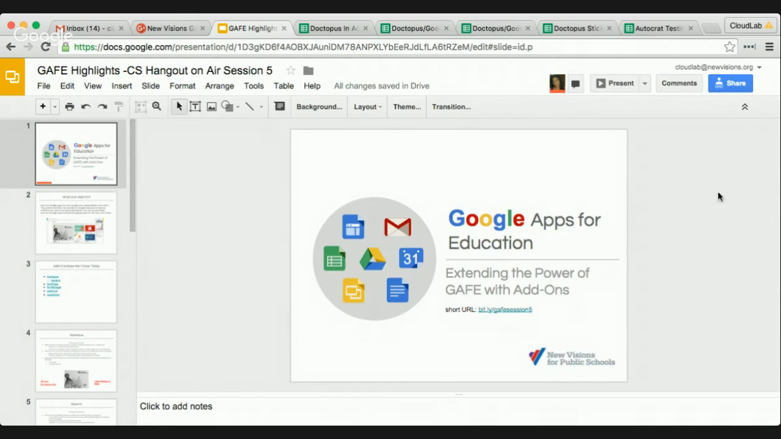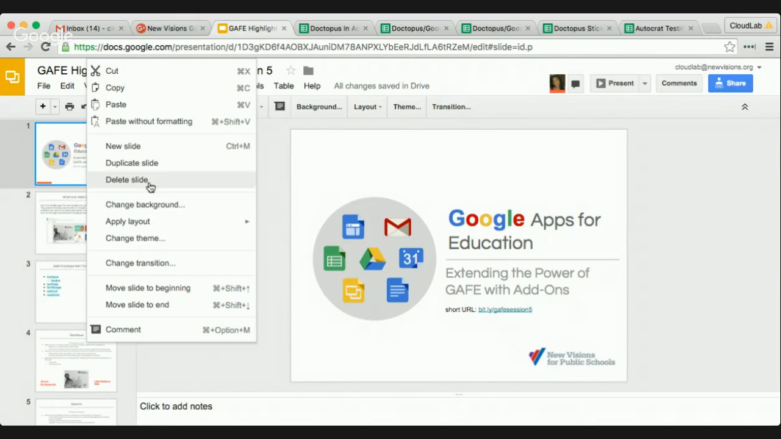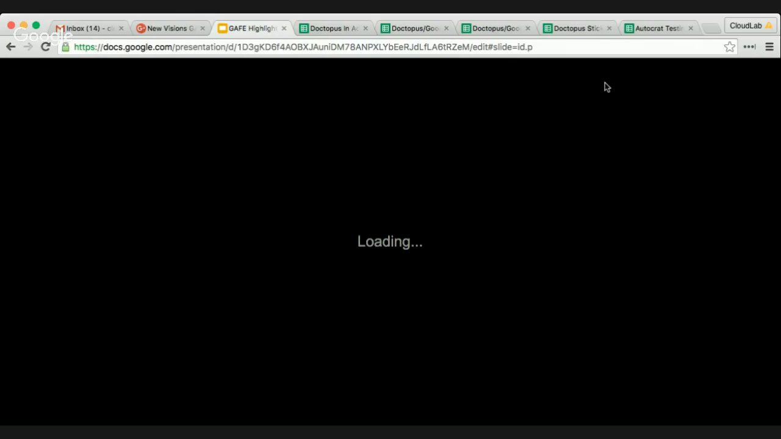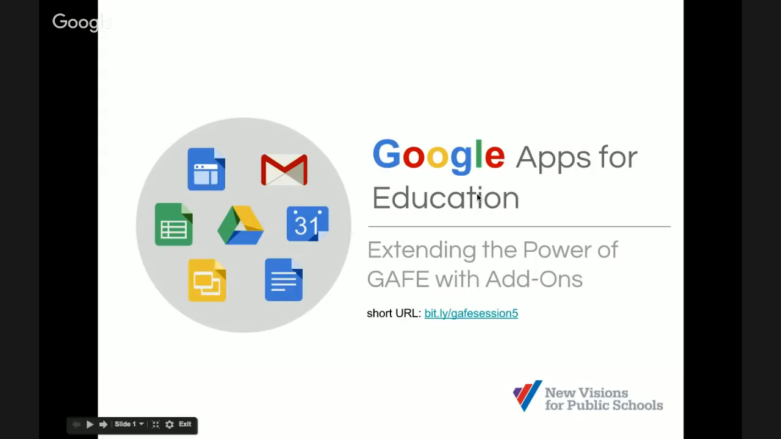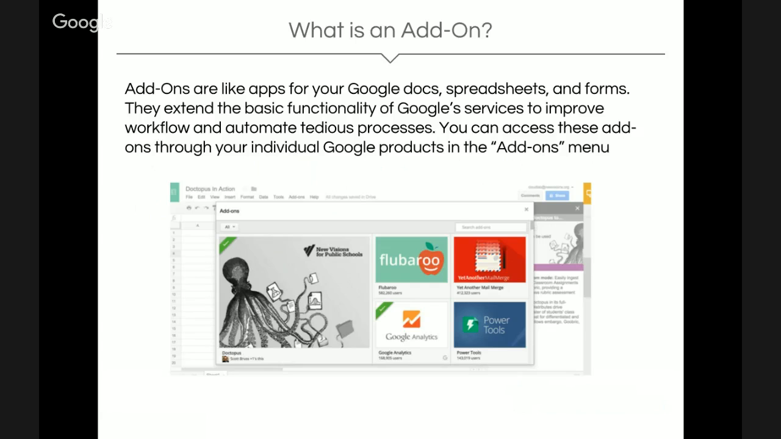So if we want to jump right into it, if you all want to follow along with us on this presentation, you can access it at bit.ly/GAFE session 5. So what is an add-on?